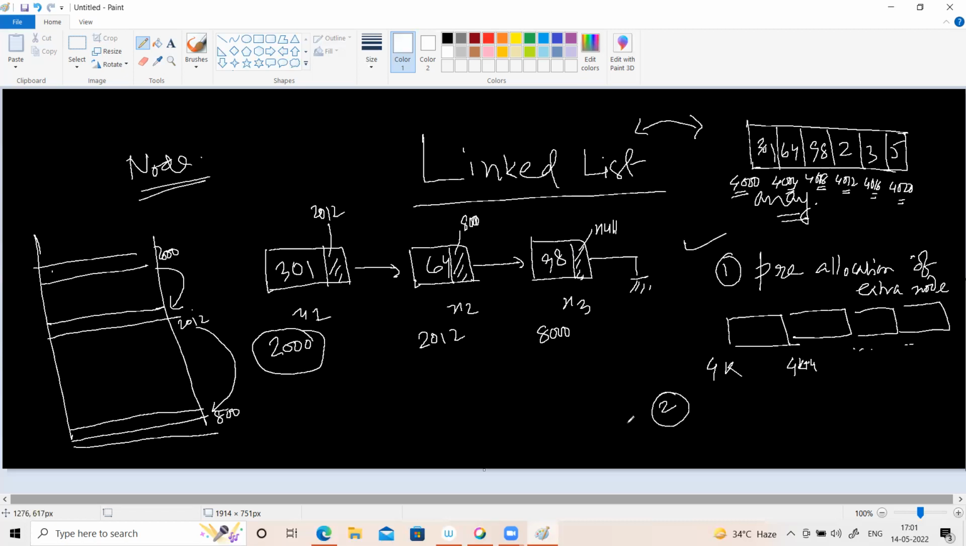Another advantage, which is very, very important, is insertion and deletion. You can insert any node in between so easily. You just need to change this link. If you want to insert between 301 and 64 a node which has the value 70, you need to break this connection and make the new links. So that is insertion, and in a similar way deletion is also very smooth. If you want to delete 64, you just need to make this connection with 98 and break this connection.